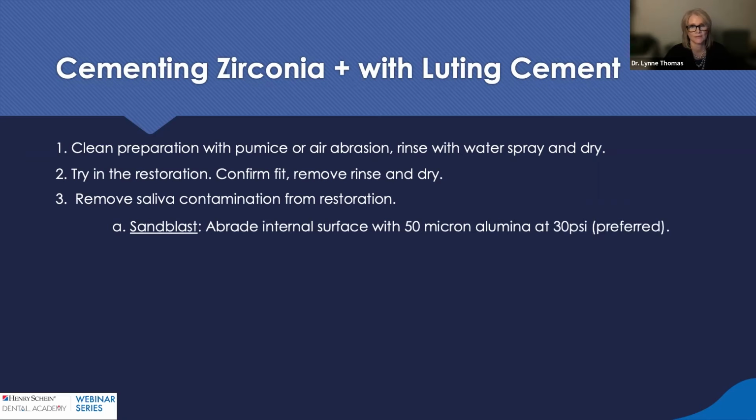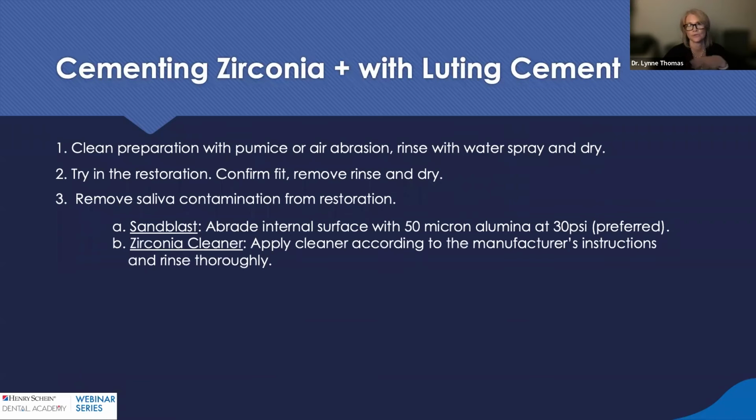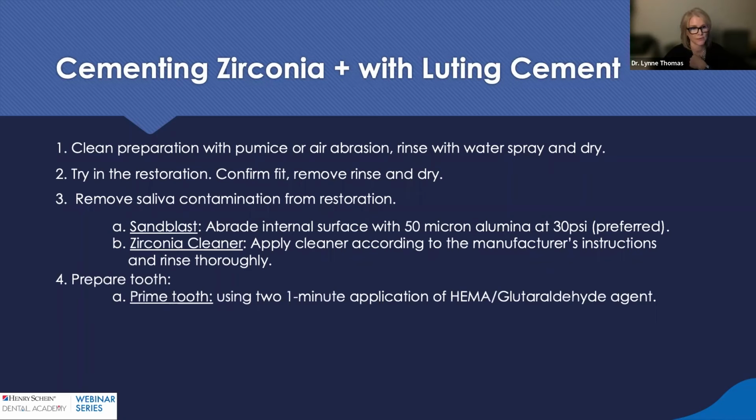You want to use a 50 micron aluminum at about 30 PSI. You don't need to hold the crown really tight to the abrasion. You can hold it about 1 inch away and that works out great. And then you're going to use your Zirconia cleaner per the manufacturer's instructions. Rinse that thoroughly.